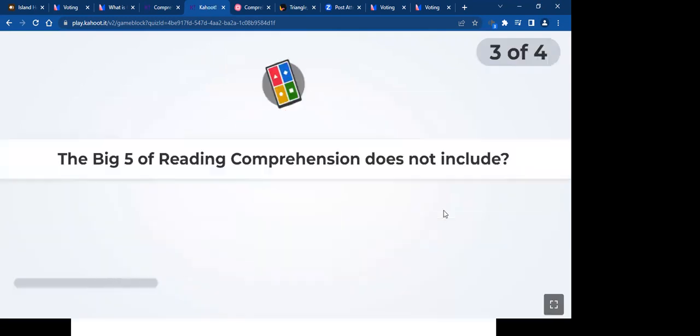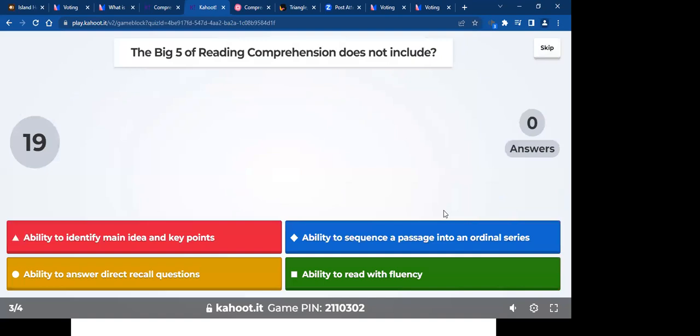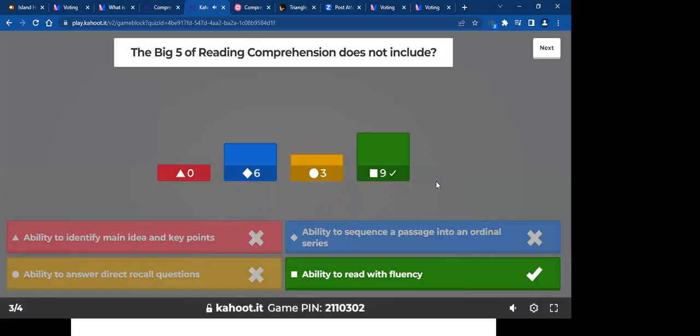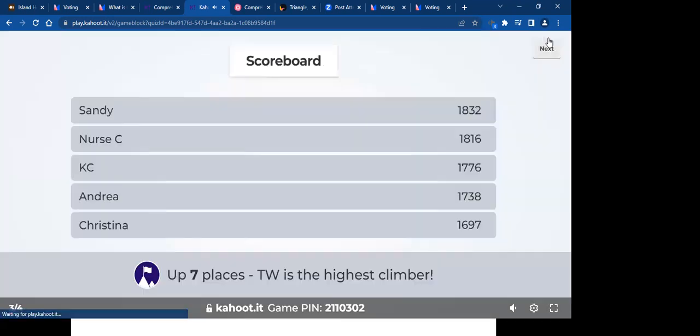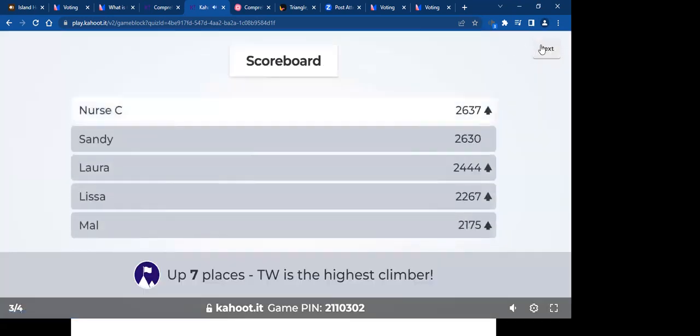Third question. The big five of reading comprehension does not include which of the following? This one may be a little trickier since we're not usually traditionally certified teachers or trained teachers in CTE areas. If you're thinking of the big five areas of reading and comprehension, which one of the following is not one of those? The ability to read with fluency. Absolutely. Okay, scoreboard check. Oh, Nurse C is moving up.